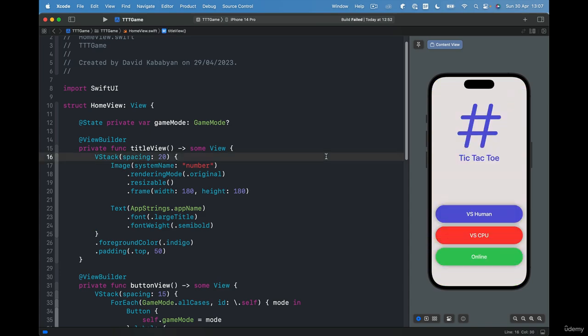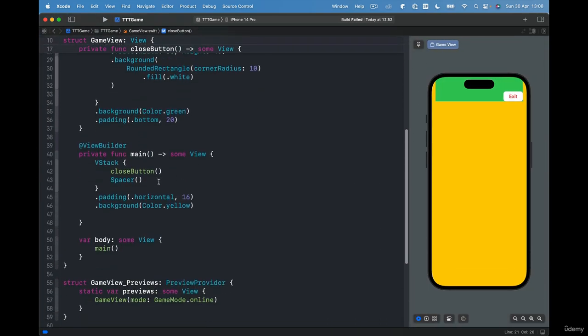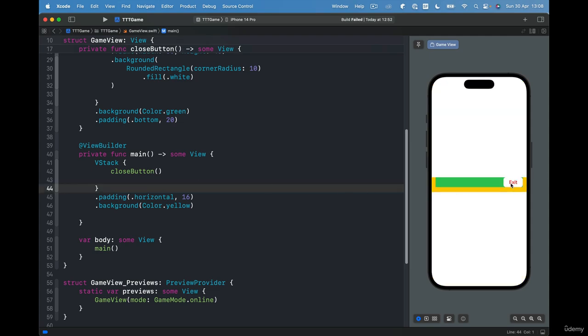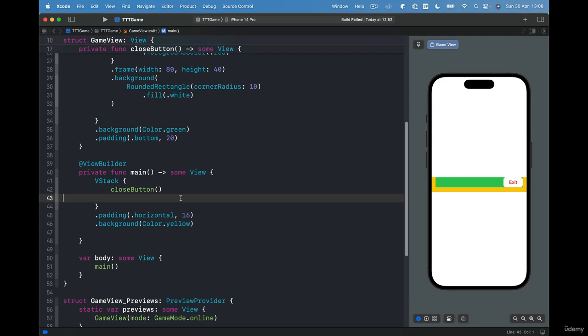All right. So the next thing we want to do in our game view is I'm going to remove this spacer because we're not going to use a spacer here. And when I remove it, you can see what is going on now. Because we have some padding around, the 20 points bottom padding, you can see our yellow is a little bit bigger to accumulate all the space it needs to show our views inside. So instead of adding a spacer, we want to tell our VStack that it should cover all the screen.